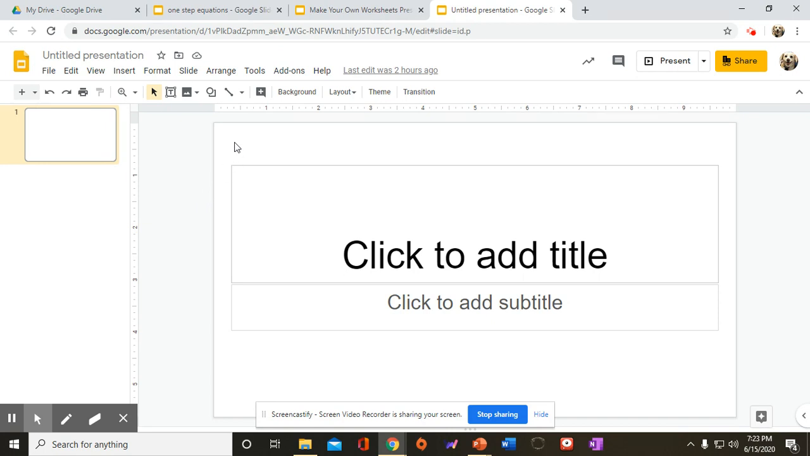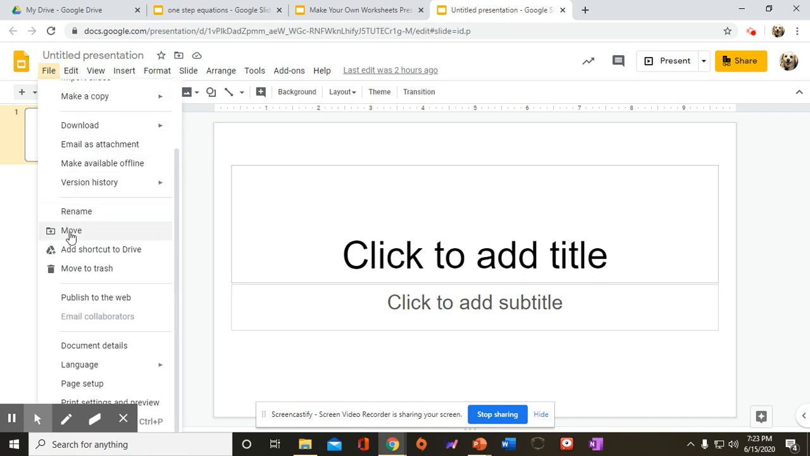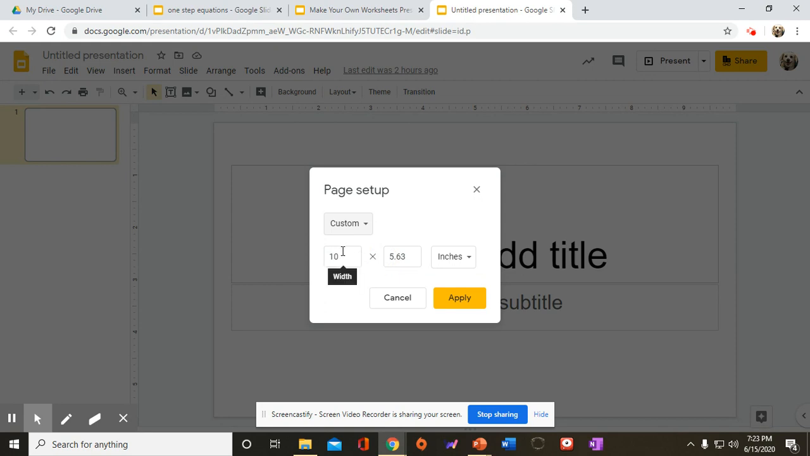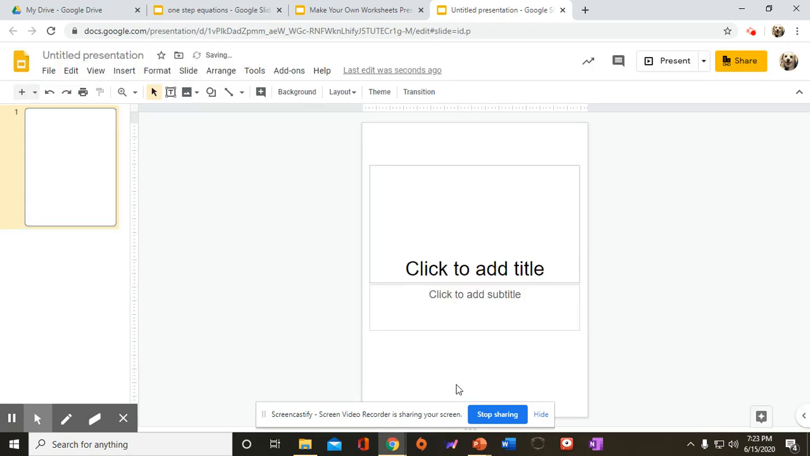So if I want to go in and change the size of my slide, I go to File. Then I go all the way down here to Page Setup. And now it says widescreen. I don't want widescreen, so I'm going to come here to Custom. And I'm going to tell it the width needs to be 8.25 and the height needs to be 10.75. Again, for the same reason, to allow for the borders or margins on any printers. And click Apply.